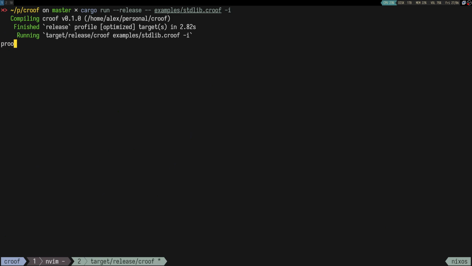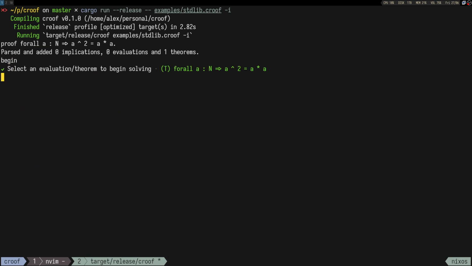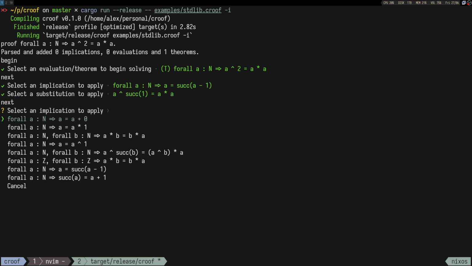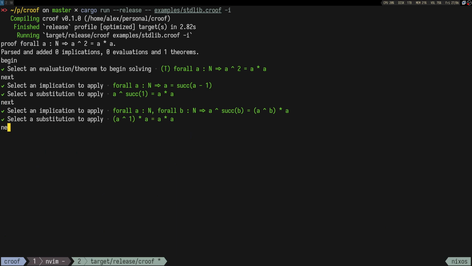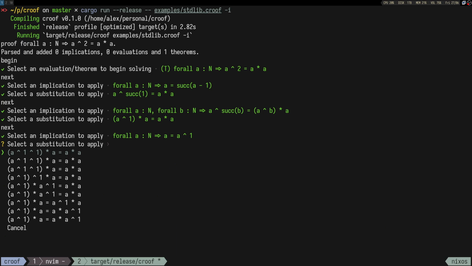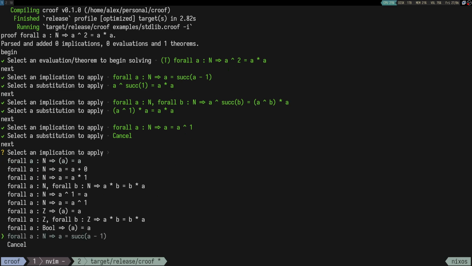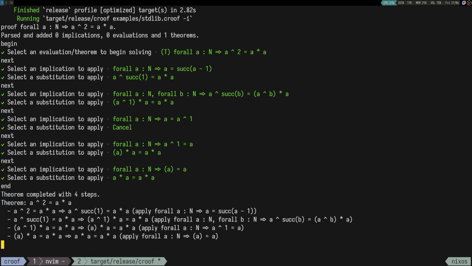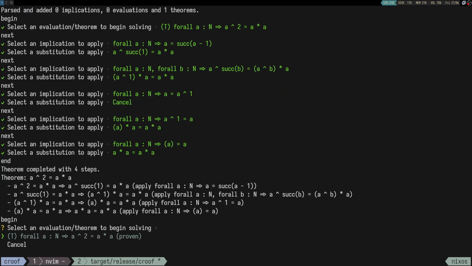Like if we are trying to prove, I don't know, 1 plus 1 is equal to, but no, let's prove something else, like for all a in N, a times a squared is equal to a times a. Begin. We do next. Let's do it quickly. Power of 1 is 1. And that should be it. So we proved it. So if we hit begin, we should already see it here.